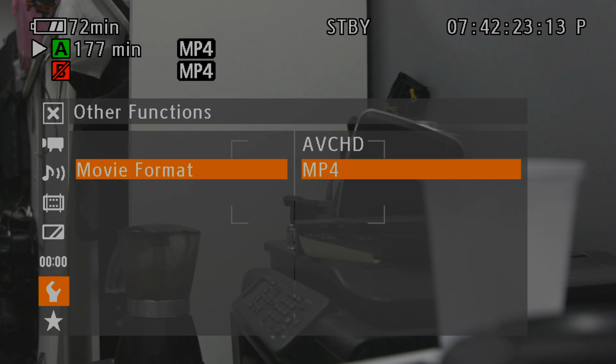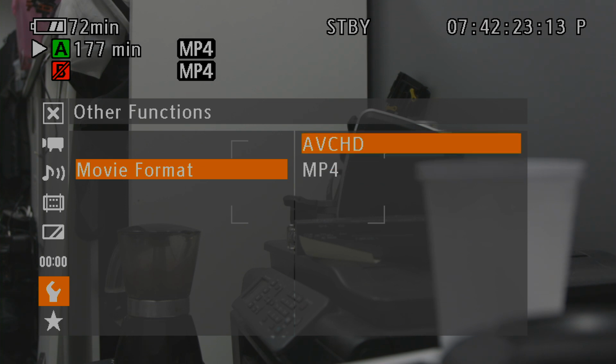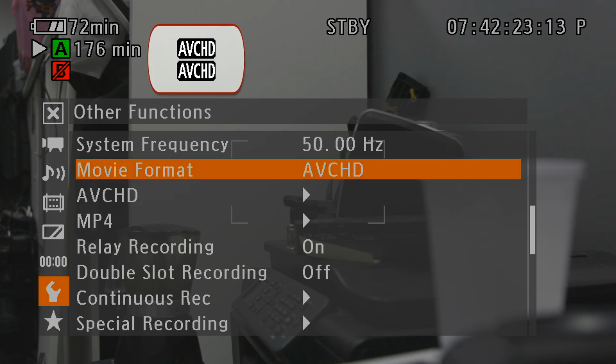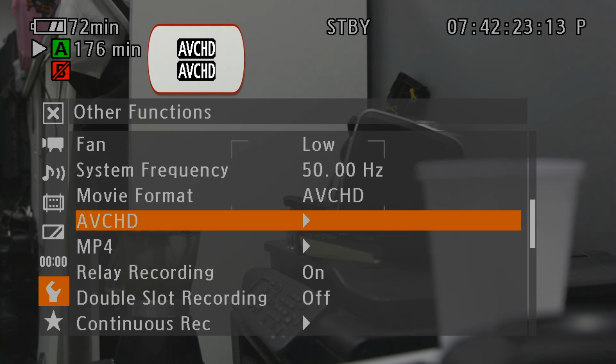And we can do that by going into where it says movie format and changing from MP4 to AVCHD. And of course the camera just cut out as I did that. Okay, so I've now changed it to AVCHD. Now that we're using the AVCHD movie format, we can go in and choose our AVCHD options.